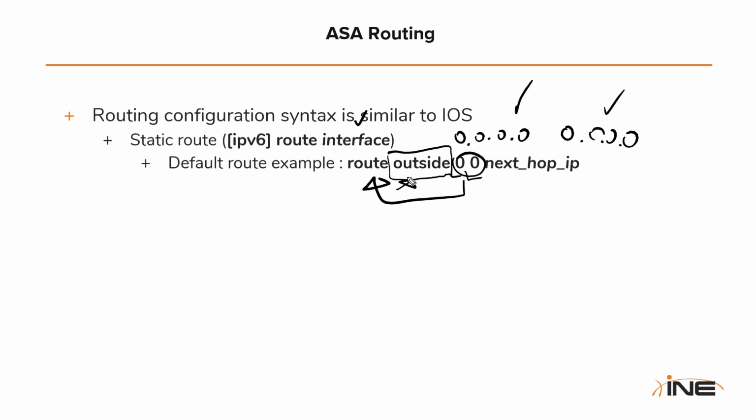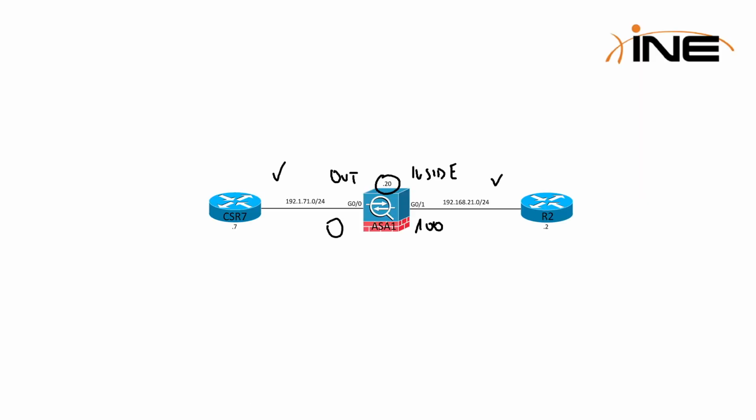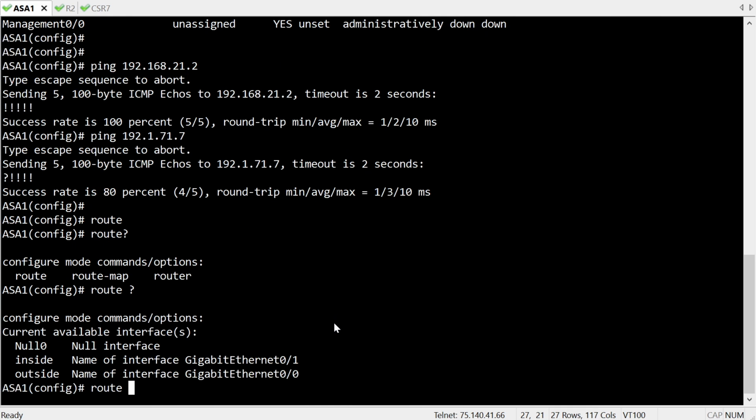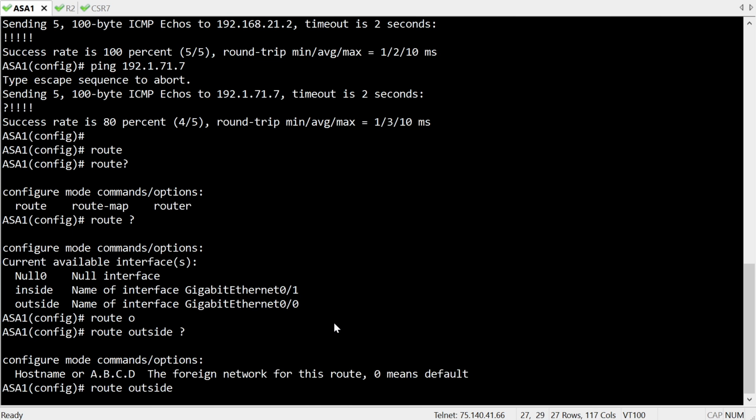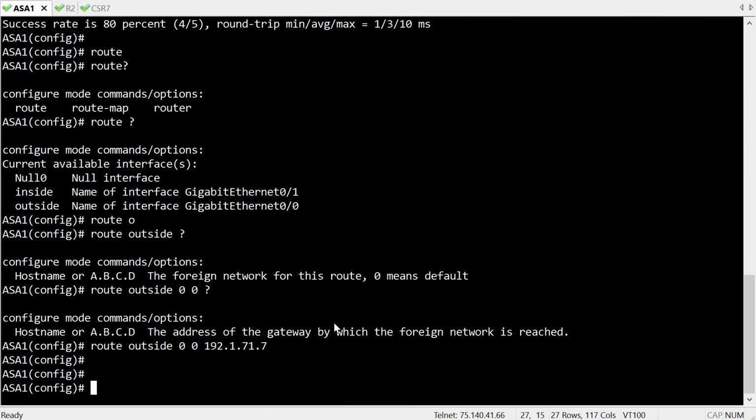And we might actually quickly add a default route on our ASA. I'm going to say that CSR7 is going to act as the default gateway, like if this was my edge router connected to the internet, just to show you the syntax. So it's IP version 4, it's not ip route, it's route. Then I'm going to say that the route is to be added via the outside interface. The destination is the default route, and router 7 is going to act as the gateway. Really simple configuration.